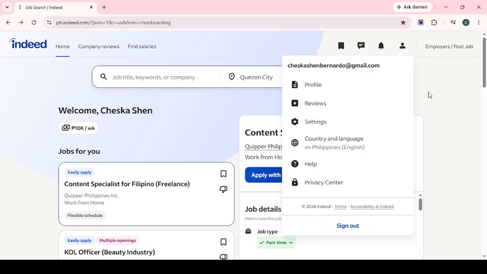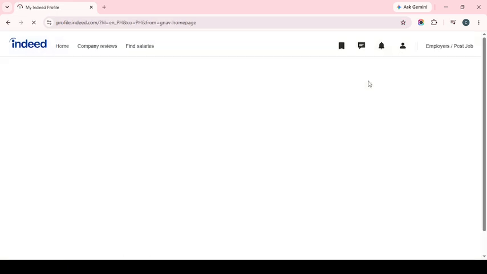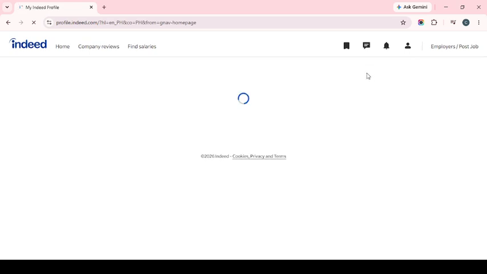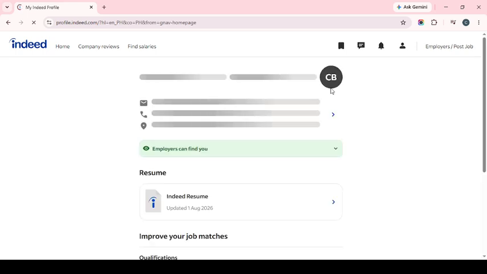After you're signed in, look toward the top right corner of the screen and find your profile icon. On desktop, this is usually easy to spot in the upper right area of the Indeed page. On mobile web view, the layout may look slightly different, but your account or profile access point should still be available near the top of the screen or inside the main menu. Click or tap the profile icon to open your account options.